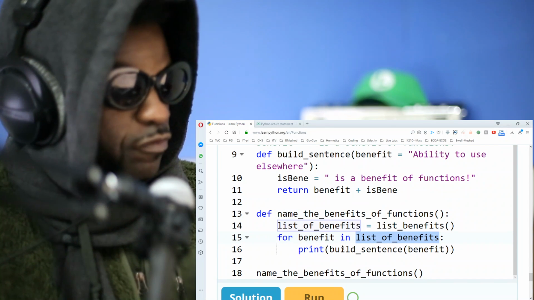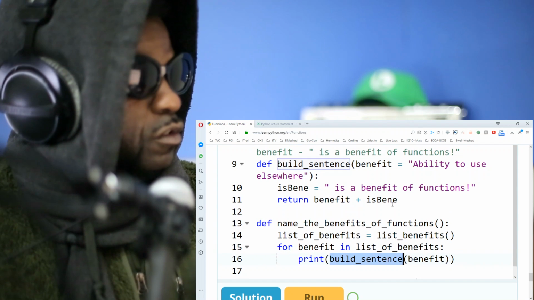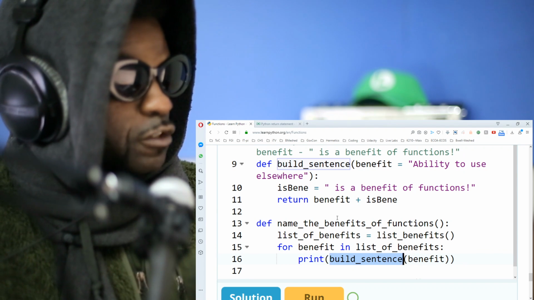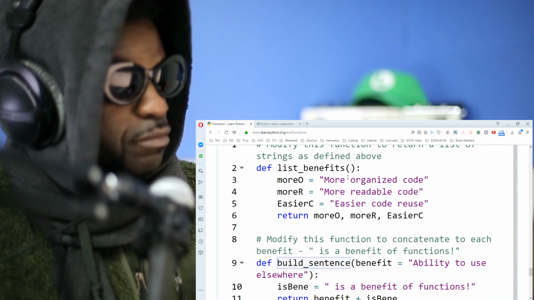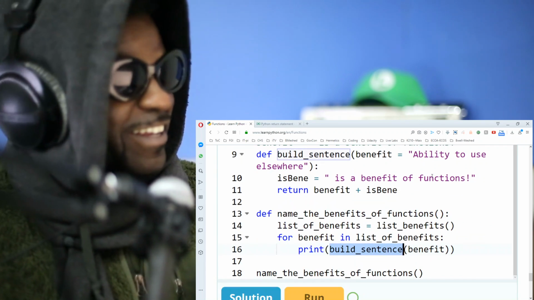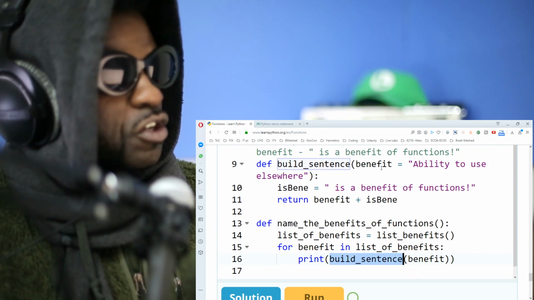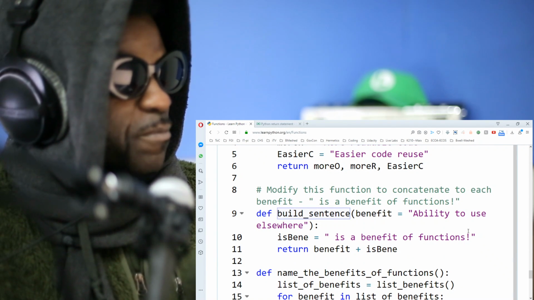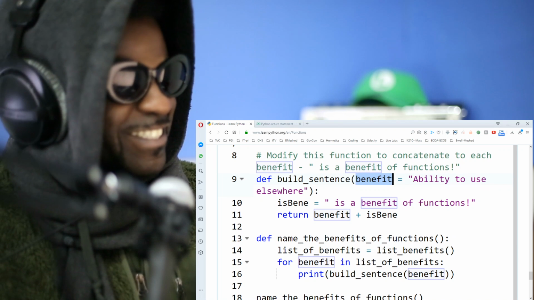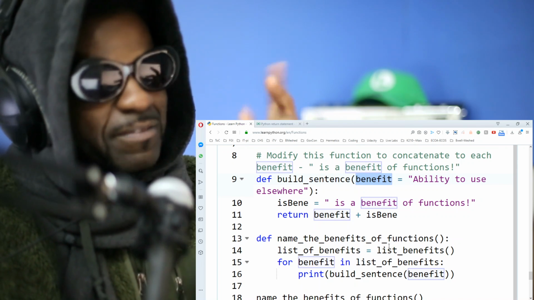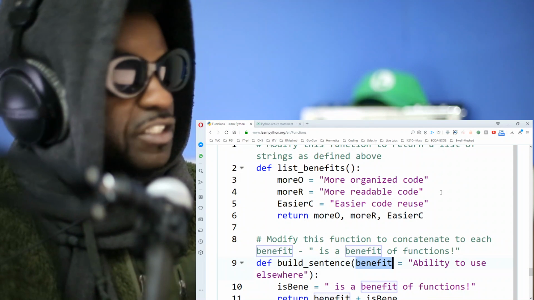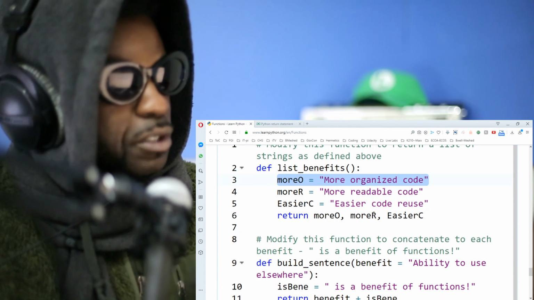So for the first loop, it's gonna do build sentence, which is this right here. Then it's gonna print the first benefit in list of benefits, which is going to be more organized code. I get it now. So my bad, this is going to return more organized code, right? Because benefit here is in list of benefits. That doesn't matter, that's just how they're naming it. They're trying to get slick with it. Anyways, for benefit in list of benefits, and list of benefits is the list of benefits. So the first one's going to be this one. Boom, right? Of course.